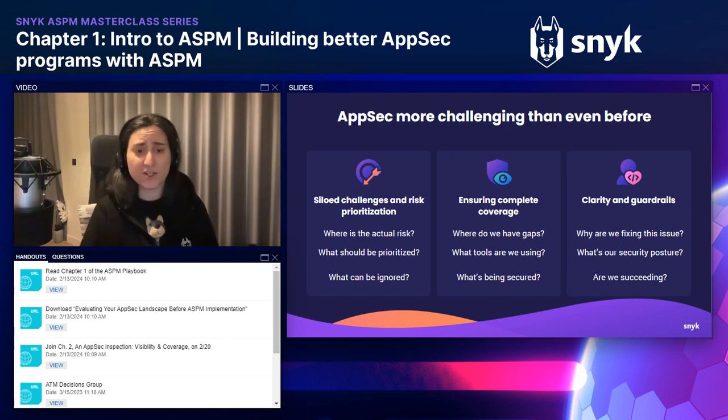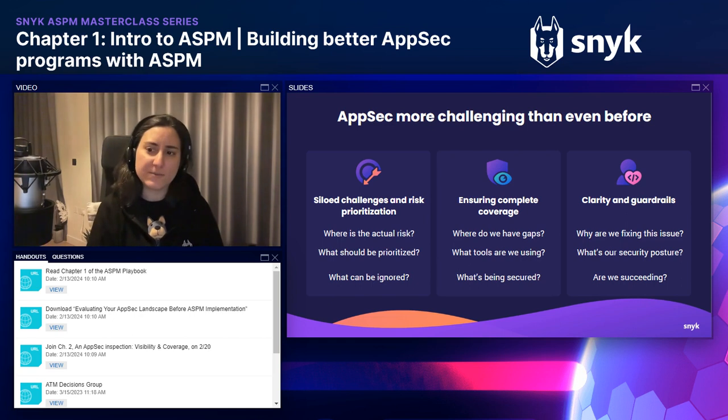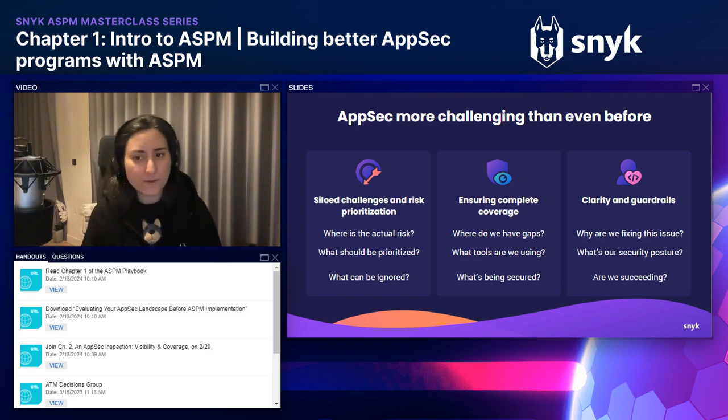And the last challenge that we're facing is around clarity and guardrails. While advocating for pushing security earlier into the development lifecycle, the shift left approach often lacks clear guardrails. Application security teams will struggle with frustration, wondering why specific issues need addressing and what the overall security posture is. A lack of clarity in objectives and outcomes will often raise questions such as: why are we fixing this issue? What's our security posture? Also, are we making progress? The absence of a guiding framework adds to the application security team's challenge in implementing effective security measures.